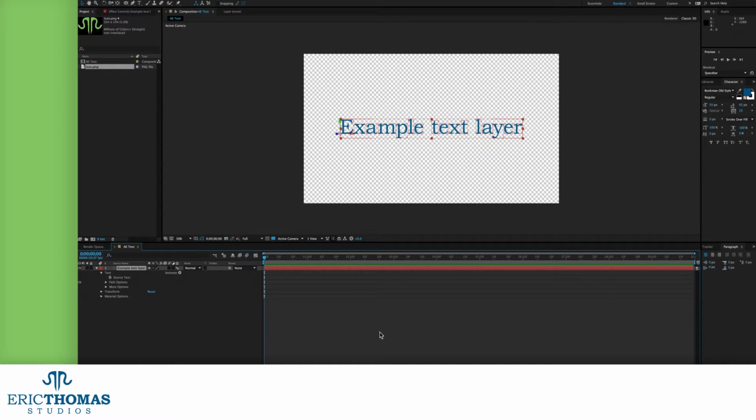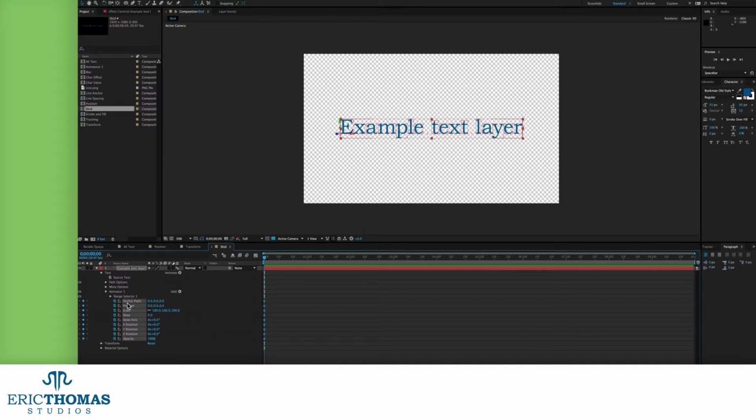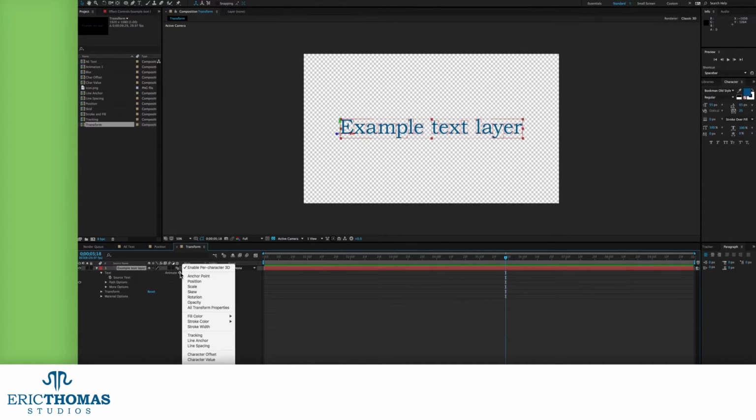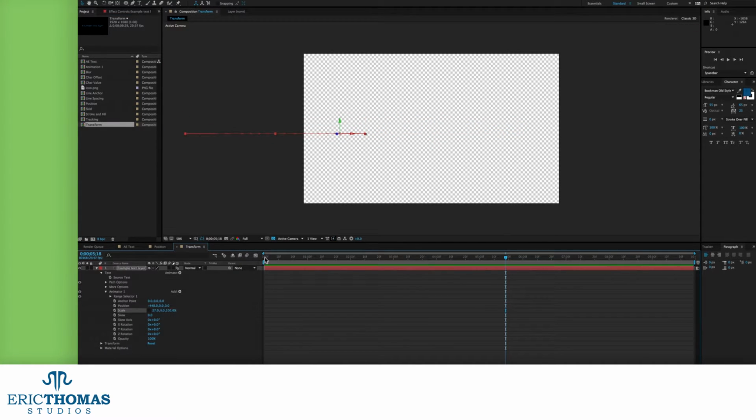This will go together with the transform properties, which are the exact same as the transform properties layers usually have. The only difference here is that you also have an option to skew your text, which will slant it to the right or to the left if you use negative numbers. You can also add all transformation properties at once.